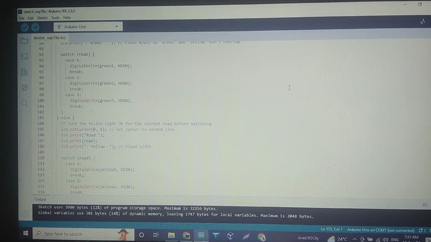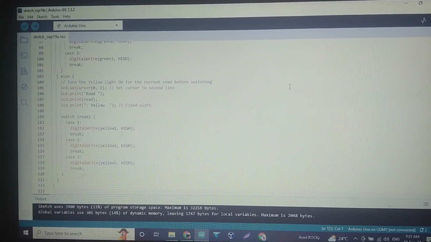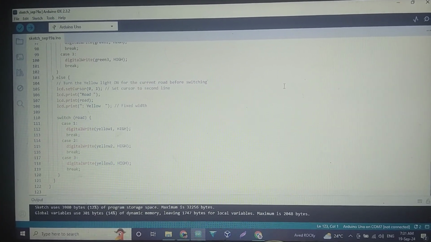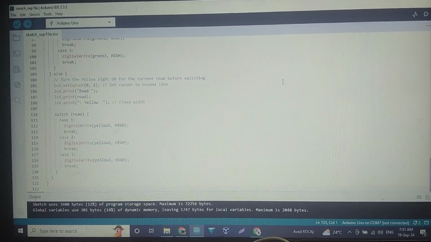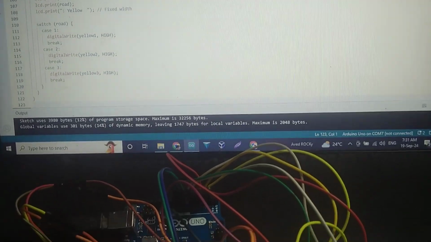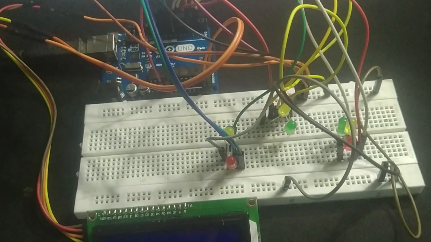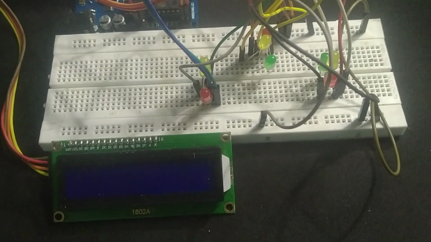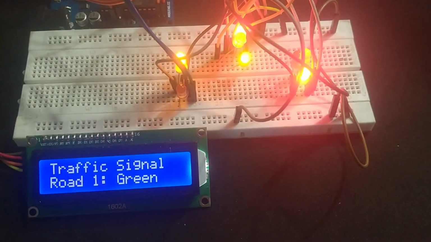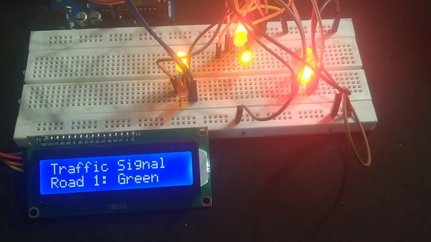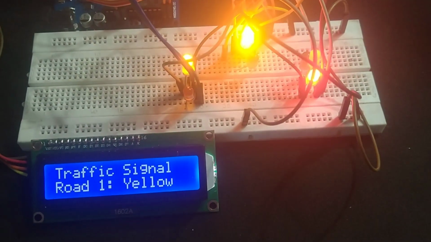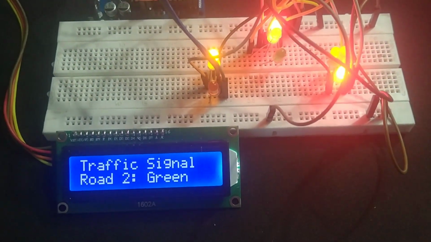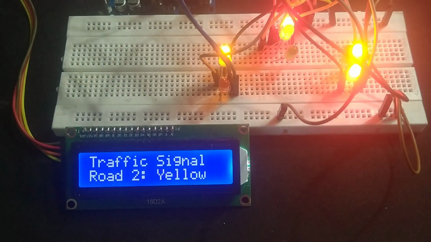The system cycles through 3 roads. Each road gets a green light for 5 seconds, followed by a yellow light for 2 seconds. Meanwhile, the other 2 roads display the red light. During this process, the LCD screen displays which road currently has the green or yellow light. This simple function, traffic signal, handles everything by controlling which light is on and updating the LCD with the current road status. Finally, the loop repeats, simulating how real-world traffic lights function at an intersection, ensuring only one road has a green light at a time.